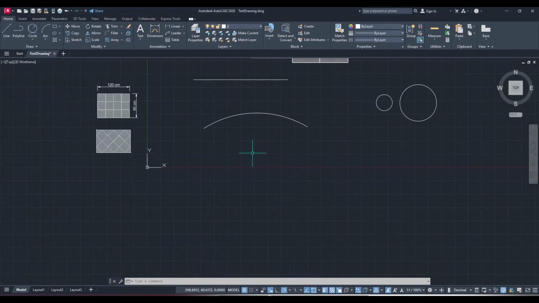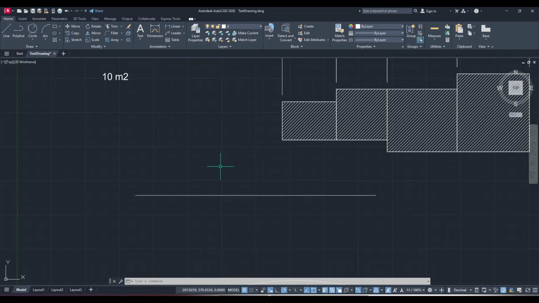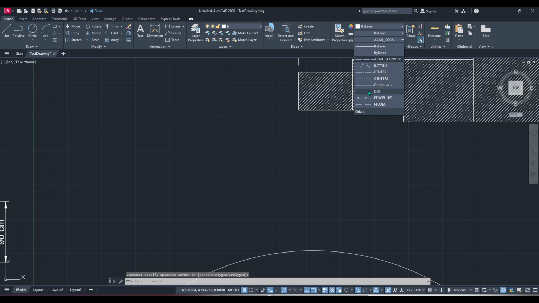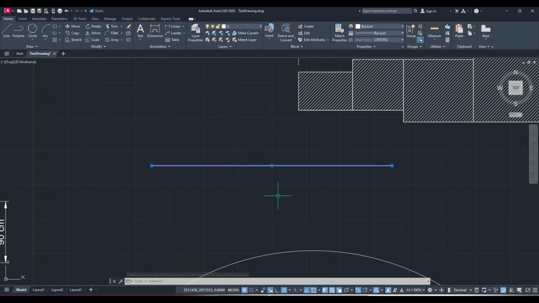In today's video, I'm going to teach you how to fix line type not visible in AutoCAD. If your dashed, dotted, or center lines are showing up as solid, or you can't see the pattern at all, the most common cause is the line type scale being set too big or too small for your drawing.